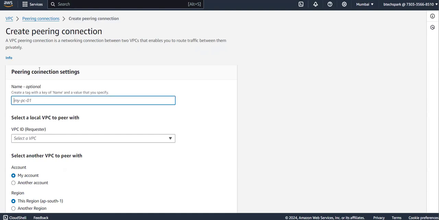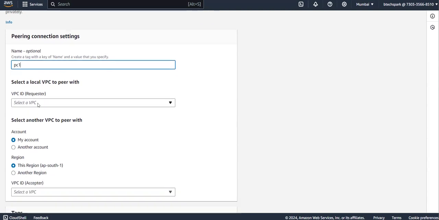So you can provide the peering connection name, let's say PC1. It has two connections. We need to select two VPCs while peering. What are those? The requestor VPC and the acceptor VPC. So what will this requestor VPC be? It is whichever VPC you want to send the request from.